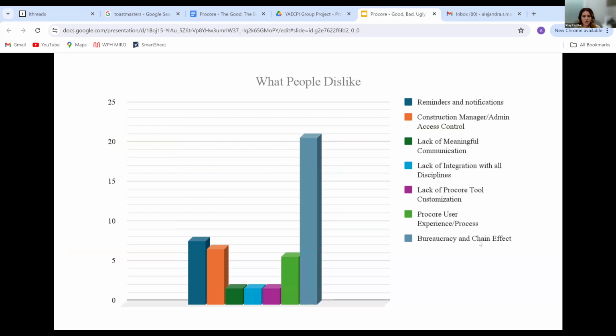Next, we have another bar graph visual of the survey results of what people didn't like. As I mentioned previously, the main one was the chain effect and the bureaucratic steps that are needed to make any slight changes. Closely behind was the constant reminders. And then on the lower end were things like the lack of customizable tools, the user experience and the process of using PROCORE, and the lack of meaningful communication that happens within PROCORE.